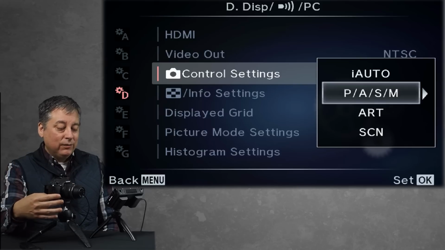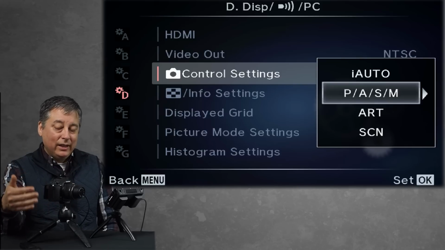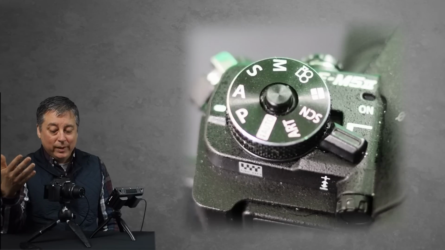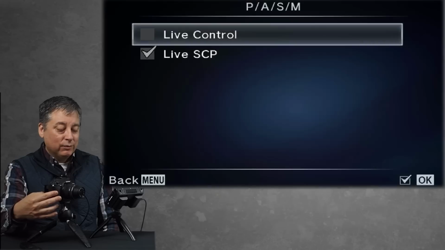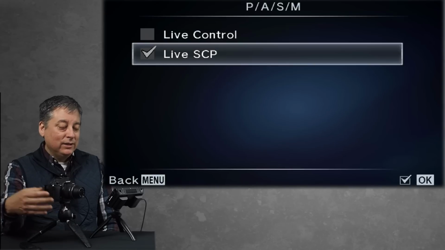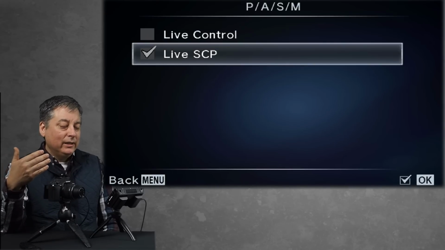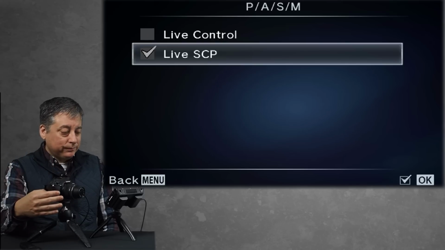So I'm going to activate it for the PASM modes, or the photo modes for program, aperture, and shutter priority or full manual. And we can click over to the right on the D-pad, and you can see that I have the live Super Control Panel activated by default. And I'm not sure if it's default on every camera, but this is how you activate it.